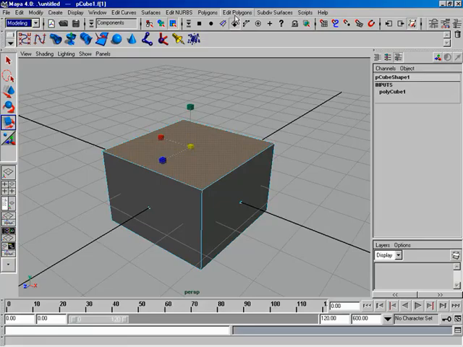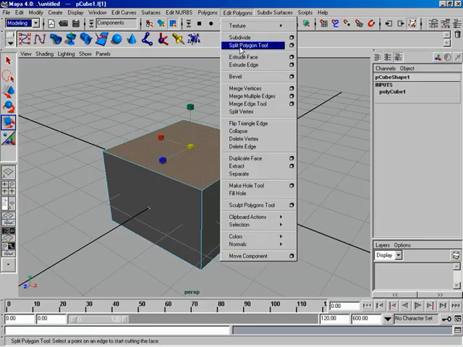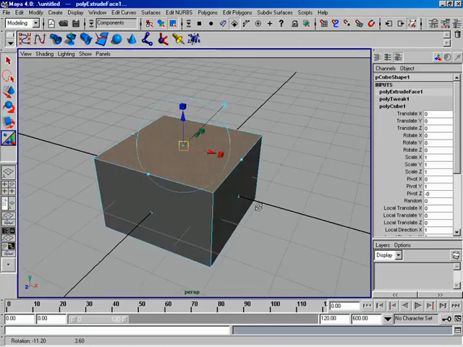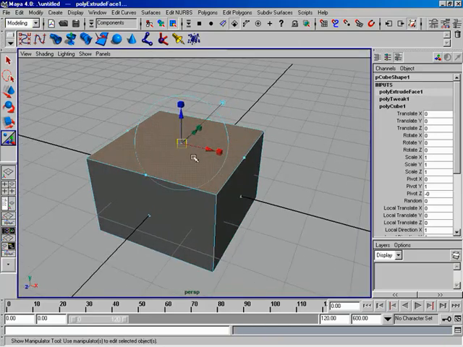If I was to come up here to edit polygons and then come down to extrude face and click on it, now look what happened. First of all, my manipulator changed over to some sort of different type of manipulator that kind of looks like a hybrid between the move and the scale. And in a minute you'll see that it even includes the rotate as well. But this is an extrude face manipulator that we can use to manipulate the extrusion that we just did to the polygon face.